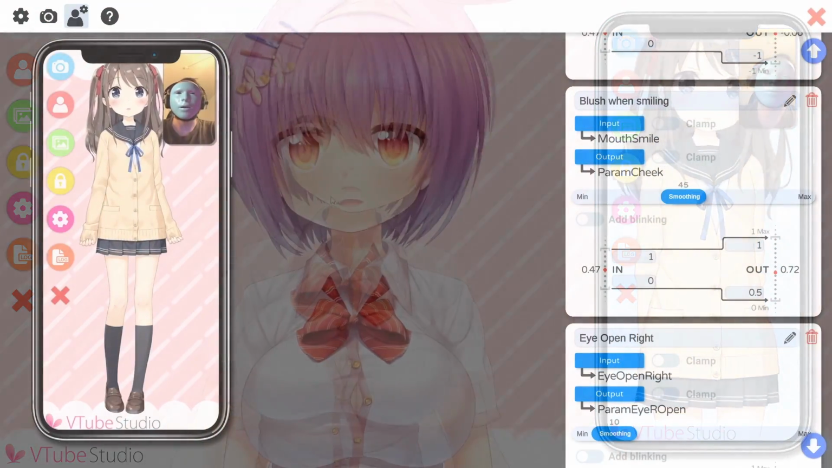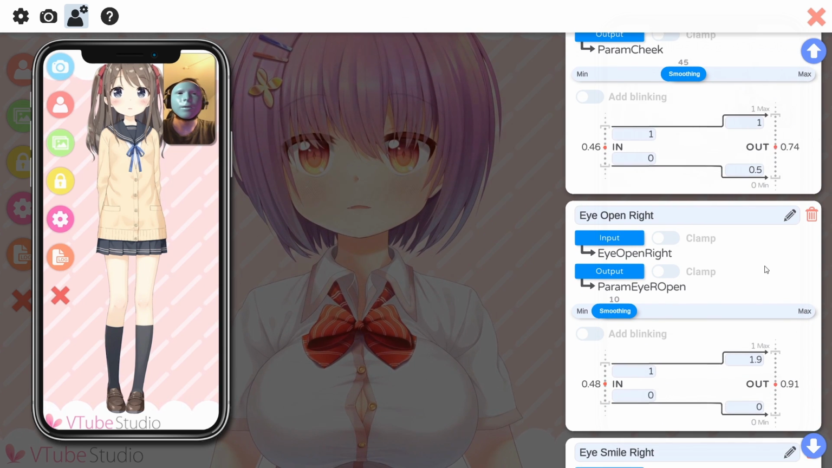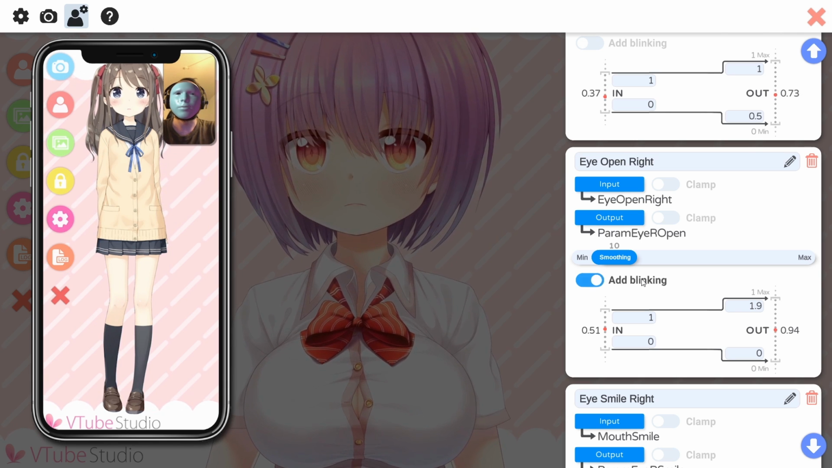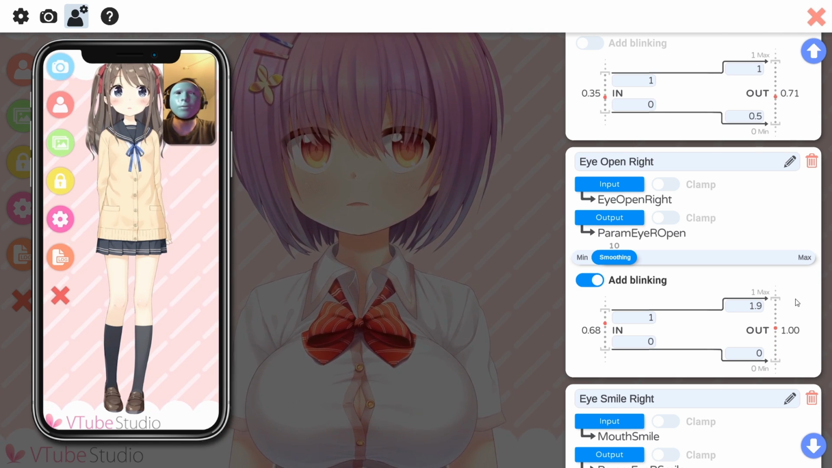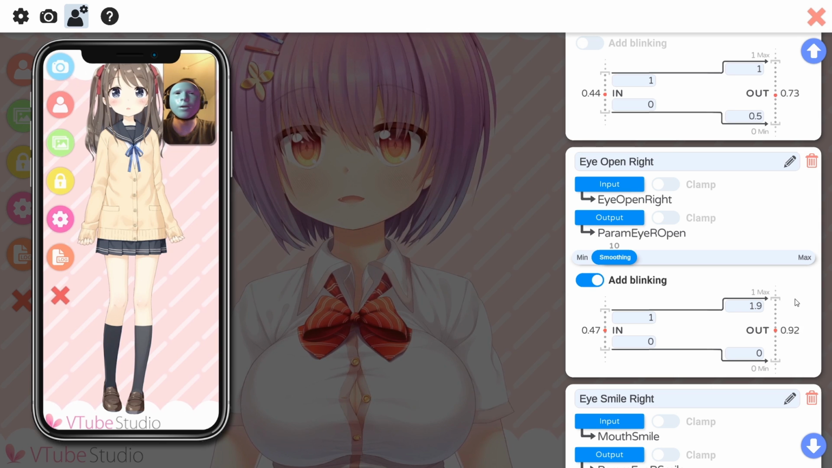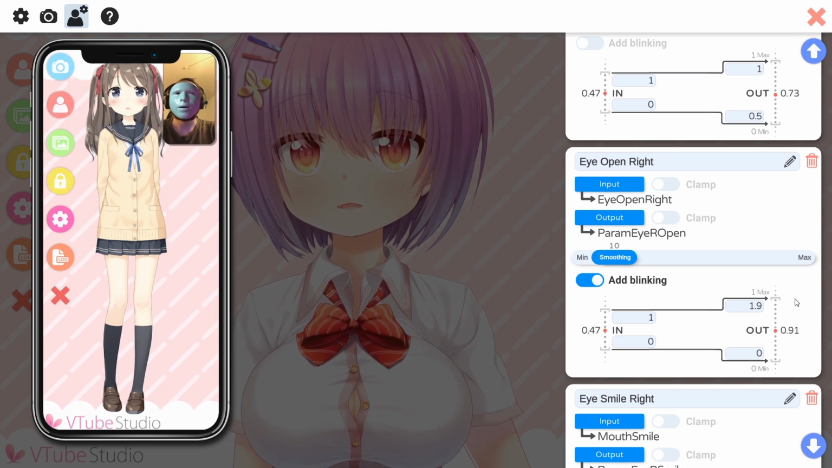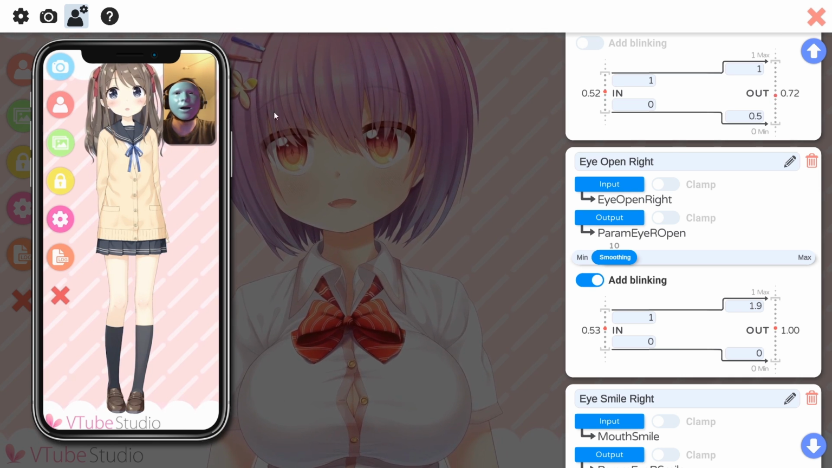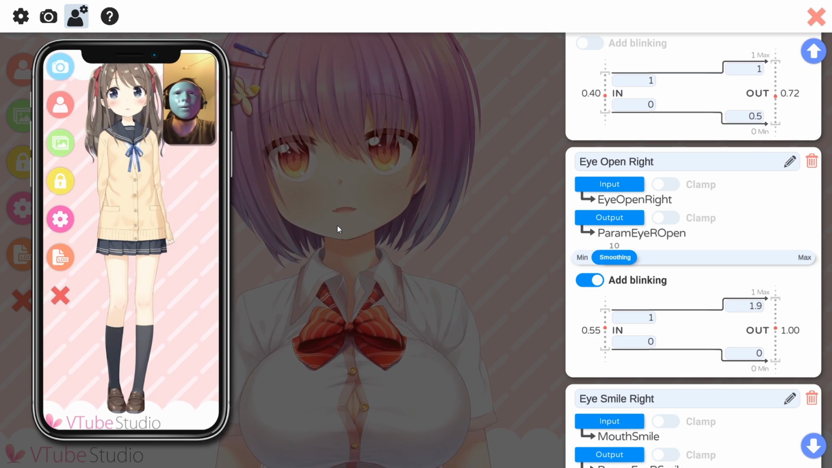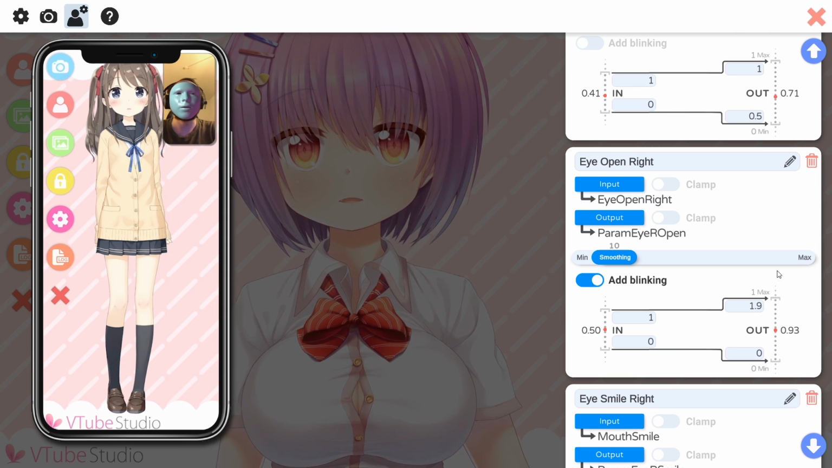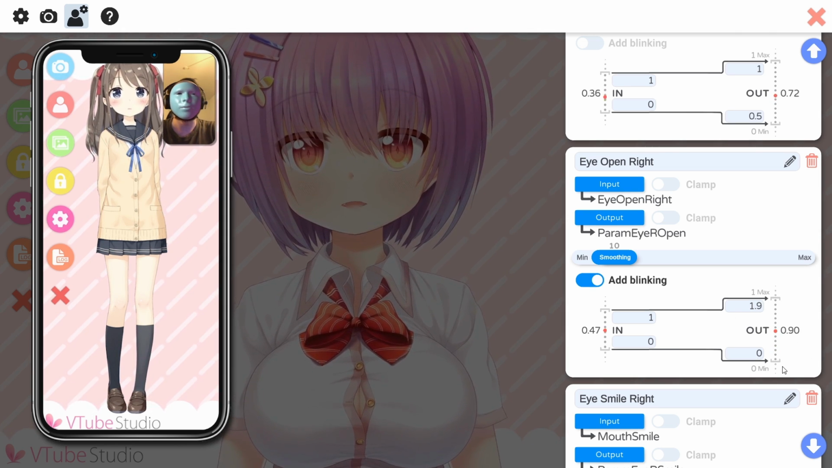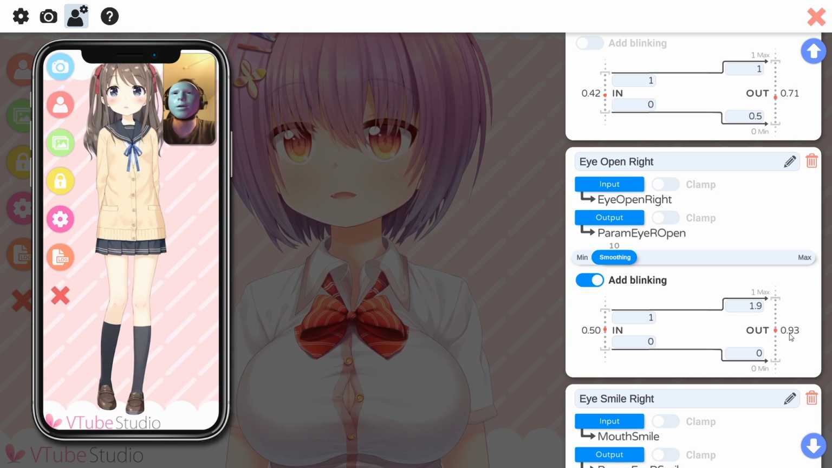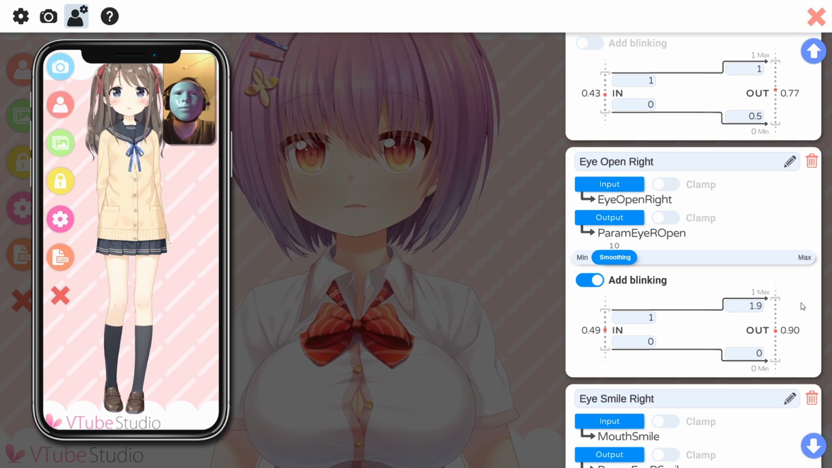Another option that you have here in the model setup is the Add Blinking button. What that does is when you click it, the parameter will randomly be set to 0. So you can use that to create a blinking animation. As you can see, I'm not blinking right now, but this eye is randomly set to 0. You can also see here in the output parameter how it's randomly set to 0. You can of course use that on any parameter, but usually you will use this to kind of simulate blinking.